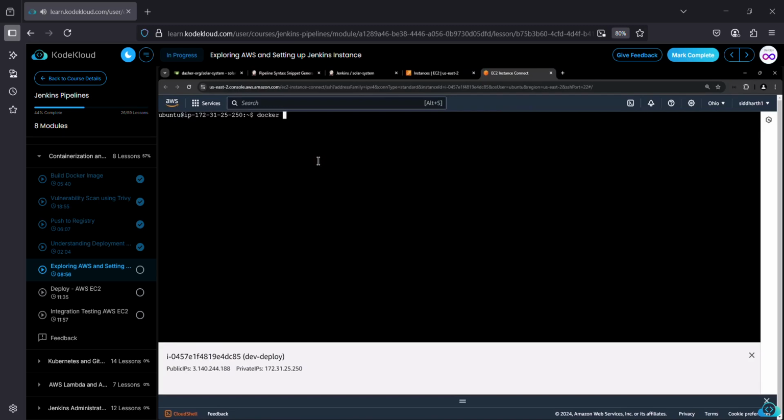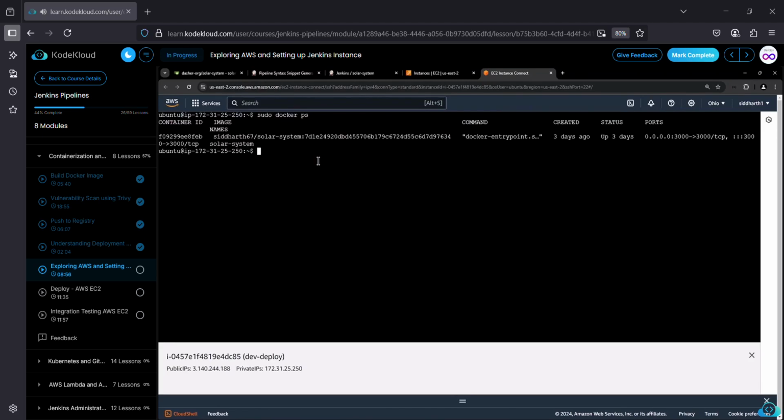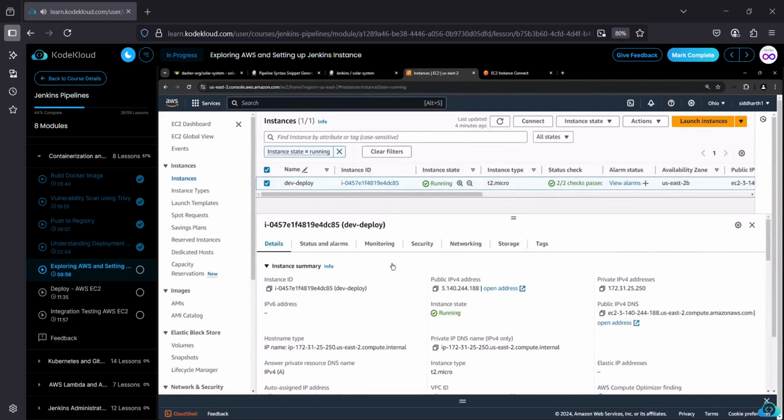If I do a quick docker ps, I need to do a sudo docker ps. This is a plain Ubuntu EC2 virtual machine which has Docker installed. Currently, it is already running a solar system image which was, I think, created 3 days ago. This is the virtual machine where we will be deploying our image as part of the feature branch. I also will be using the same AWS instance for pushing a few artifacts to S3 bucket and also deploying to Lambda, which I will cover in the later sessions.